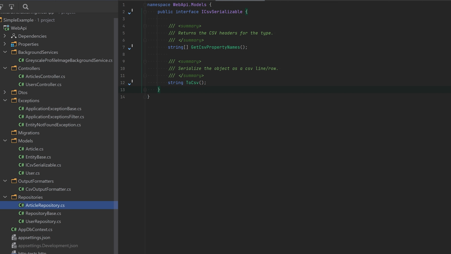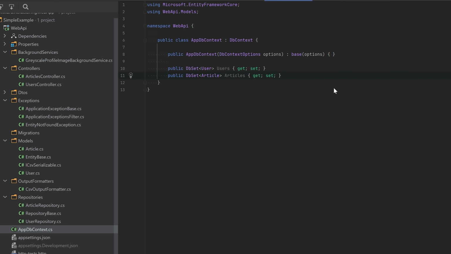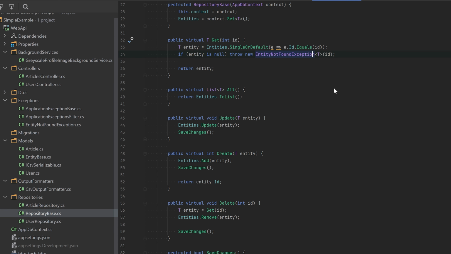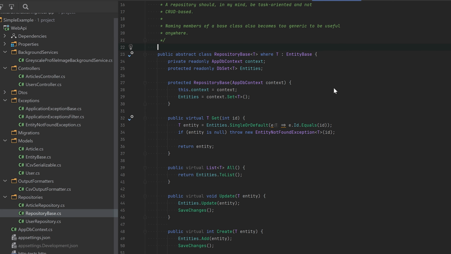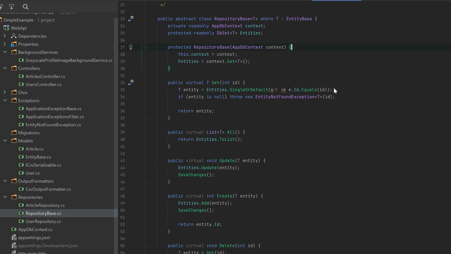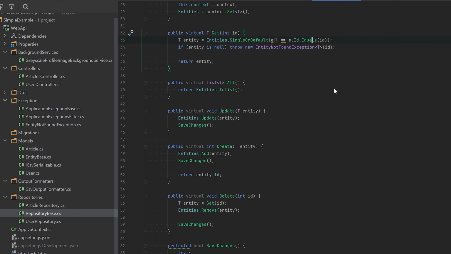So let's take a look at our database. We just have the users and the articles, and then we have a few repositories, and we have a repository base. It just provides a few CRUD-based methods that the other repositories will get when they inherit this one. It will operate on a generic type, and that will be a type of entity base. So that will be the user and article. It will just have a DB connection and then this CRUD-based interface. But notice that when we get an article or user, just any entity base, if it's not found in the database, then we throw this custom entity not found exception. And that is a custom one that I've defined. It's not something from the ASP.NET or .NET library.